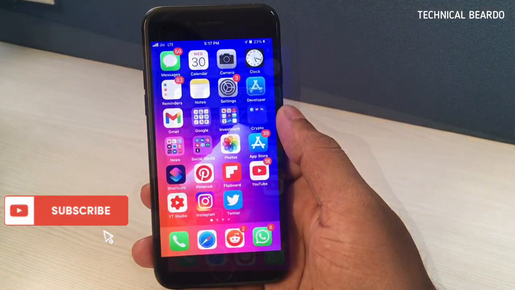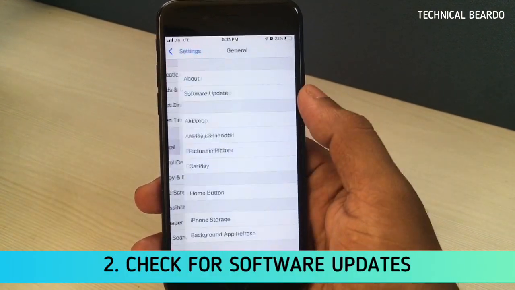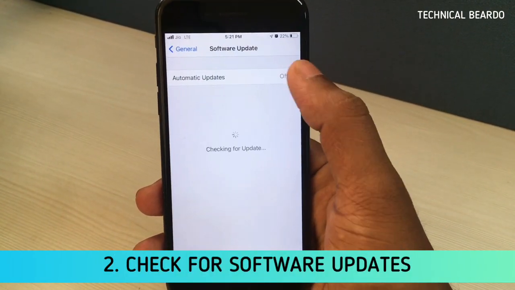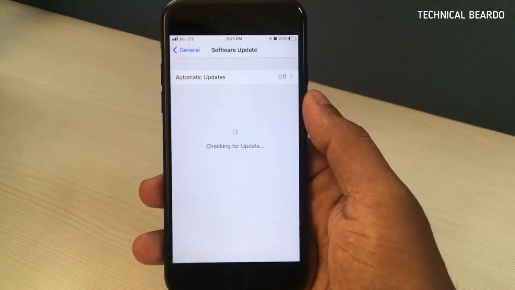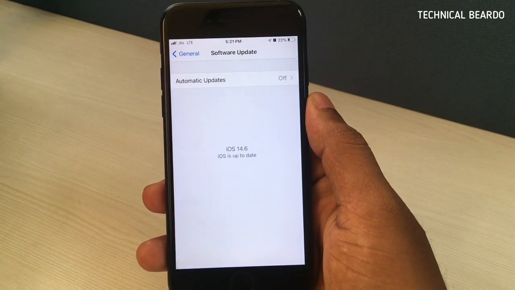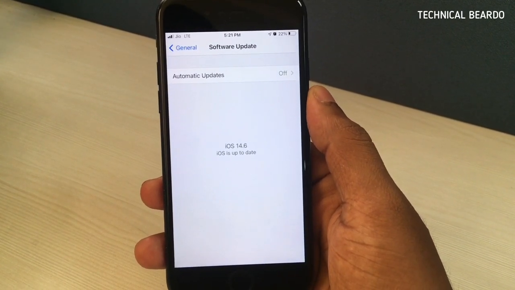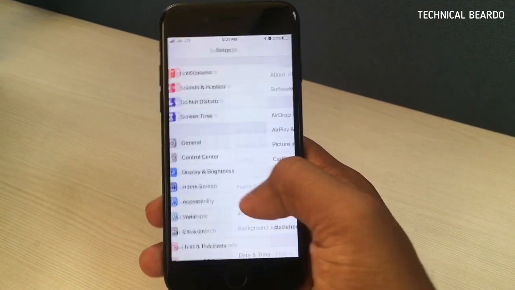It's very simple. Talking about the second solution, that is to check for updates. Go to Settings, open General and click on Software Update. If it is a software bug or an iOS update issue, then an upcoming update will fix it. So just make sure that if there is an update available, first go and update your device to the latest version.